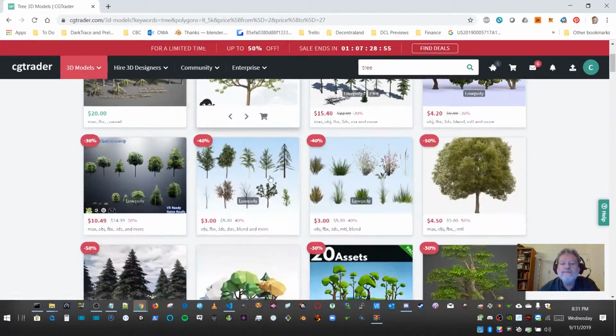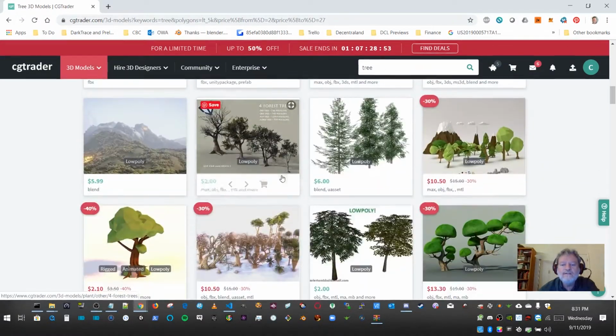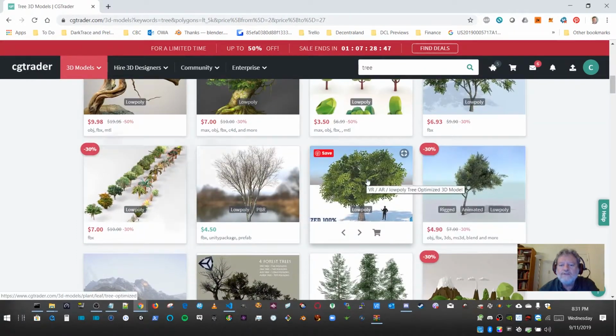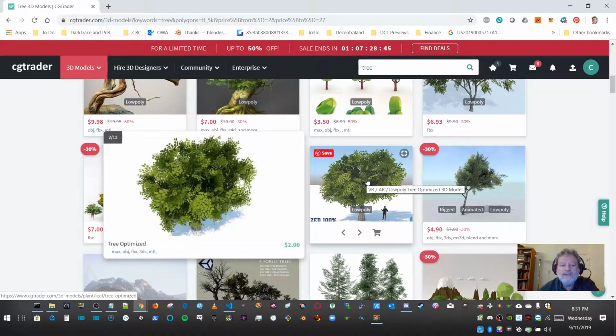Now we have a bunch of trees, right? Some are very low poly looking, but you can get some pretty good looking trees that don't look all that bad. Let's see how many polys this has. And the other thing you want to look at is what the model formats are.